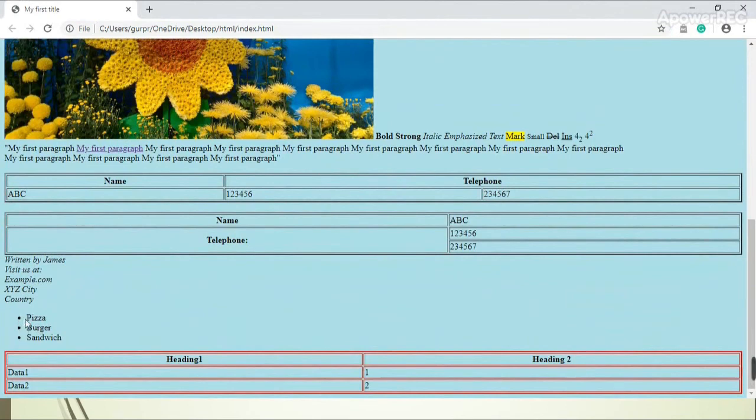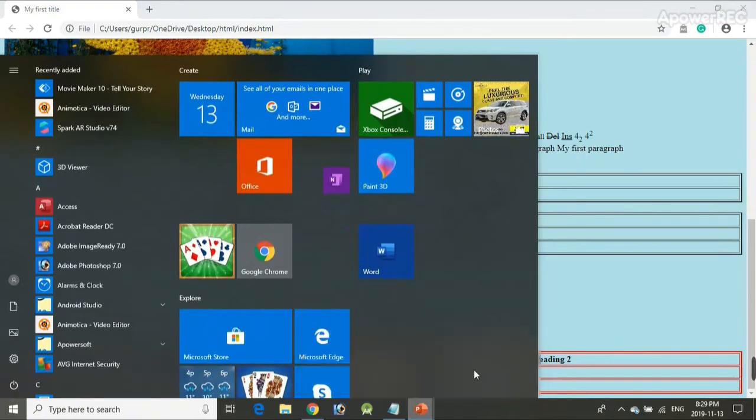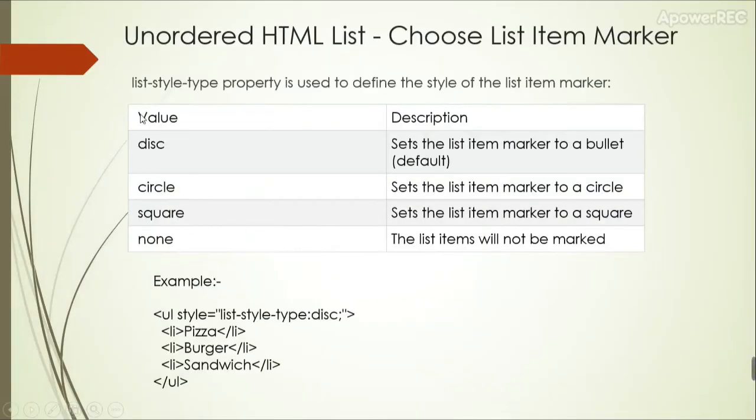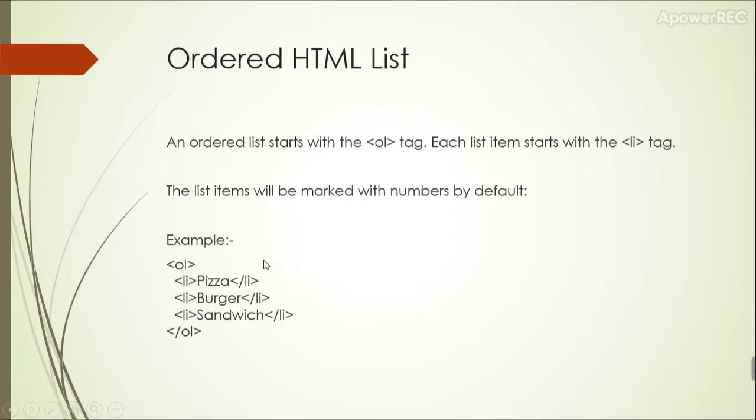Here you can see that by default it shows dots, like a bullet sign. We can also change these styles, like disc style, circle style, square, and none. Whichever you want, you can use that.